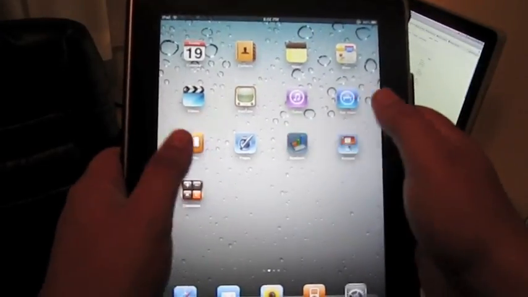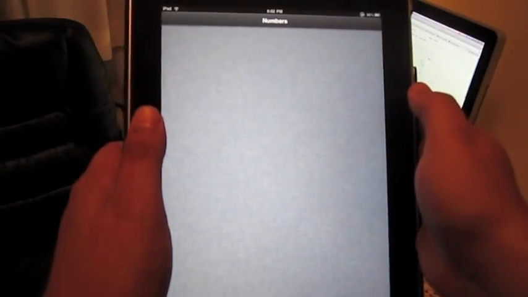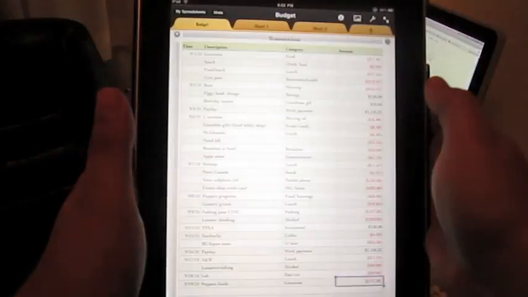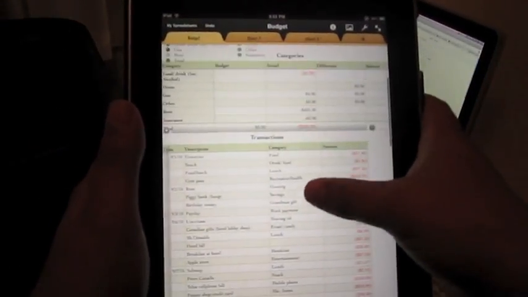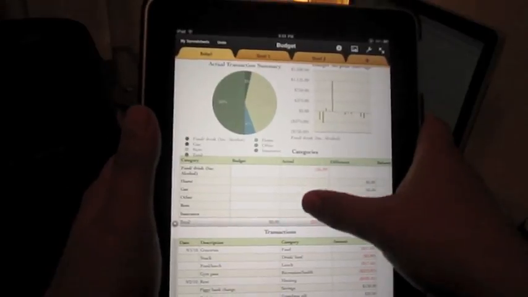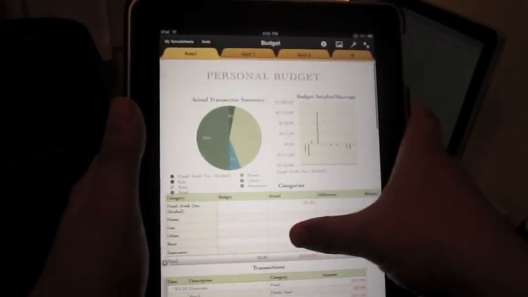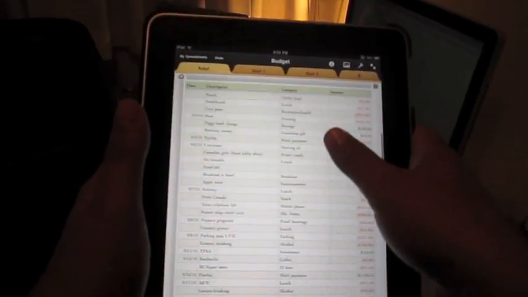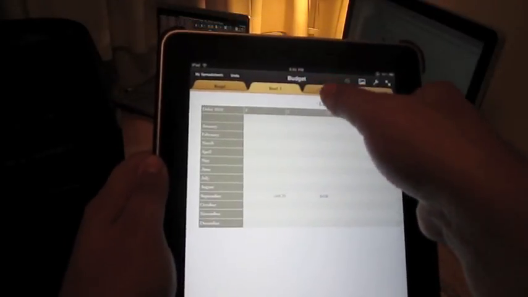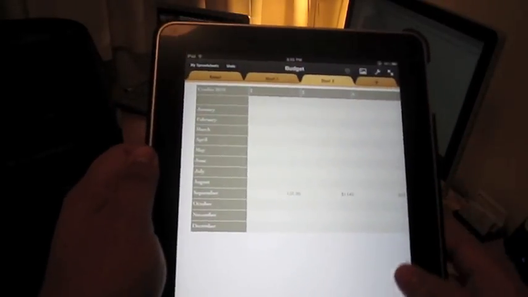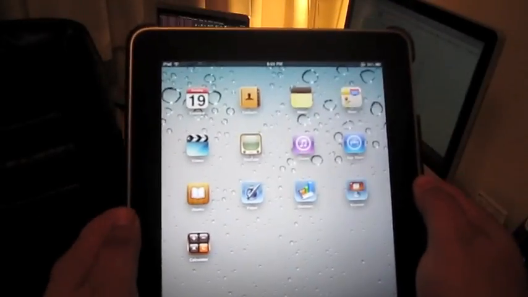Then we have here Numbers. It takes a second to load. And here we go. On my Numbers here, I've created a budget for myself. This is my personal budget that I can go through here, and there's different sheets you can add. So, not too bad. I've got to stop saying "and whatnot." I say it all the time.